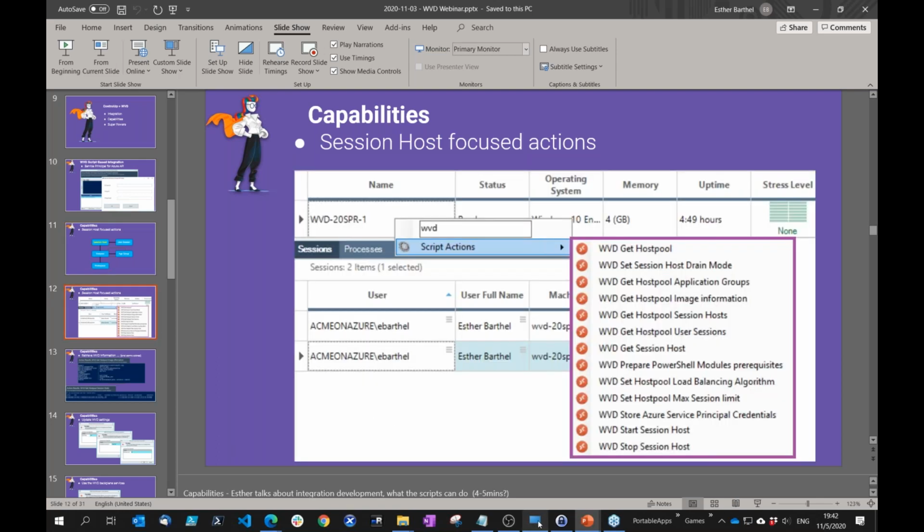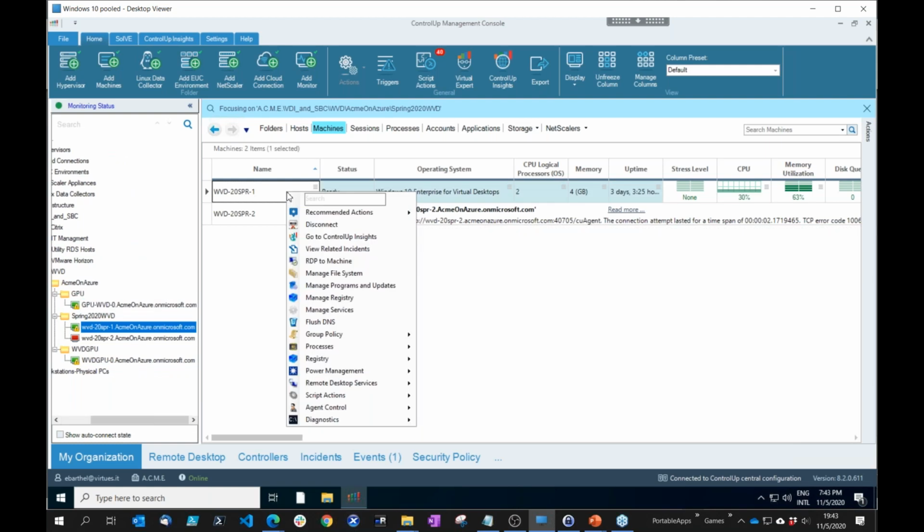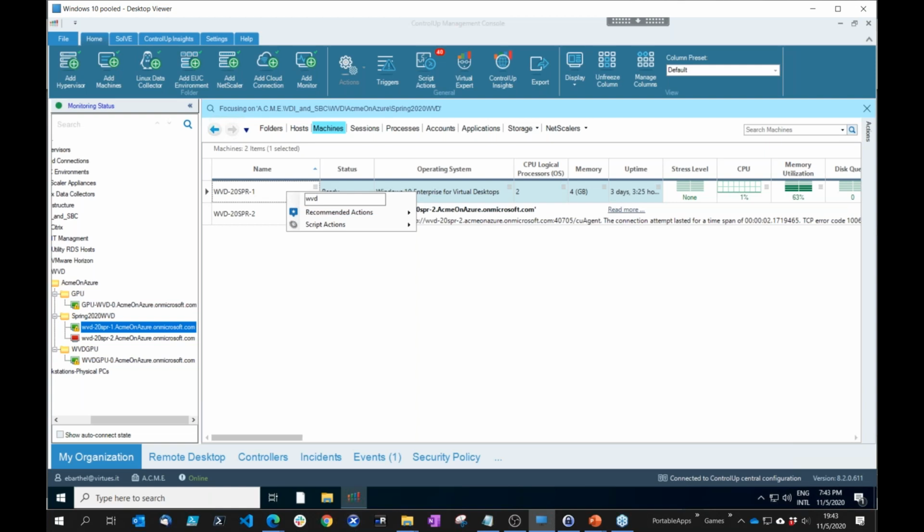So let's get back to our console. And I hope this is very visible for everyone as it has the right scale. So as I mentioned, you can build your own script actions based on PowerShell or batch files or whatever language you prefer to make sure that you can add your own automated actions or scripted actions that allow you to do some additional management of your session hosts in this case.